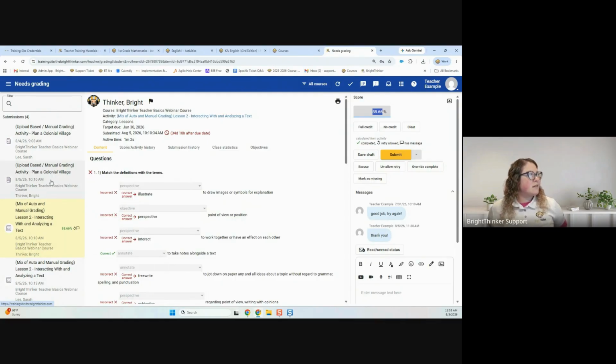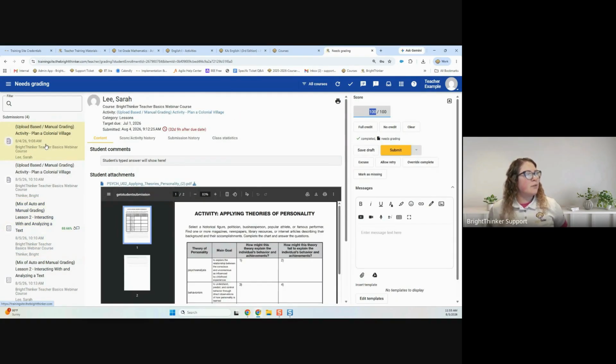In that left-hand submission panel, the top two submissions will say upload-based manual grading. Please click onto one of those, they both should be about the same. It'll say upload-based manual grading activity, plan a colonial village, in that far left-hand submissions panel. You can click on either one of those, and then we're going to move to the middle panel again.